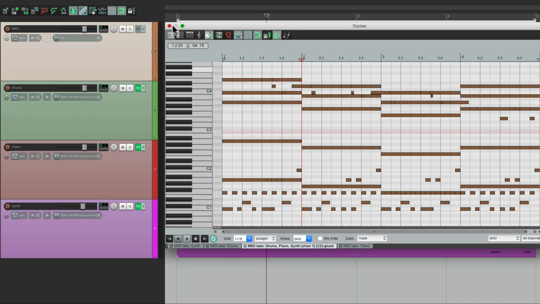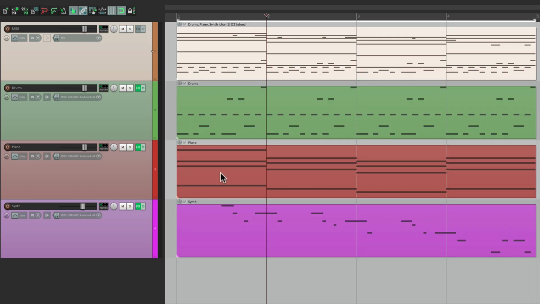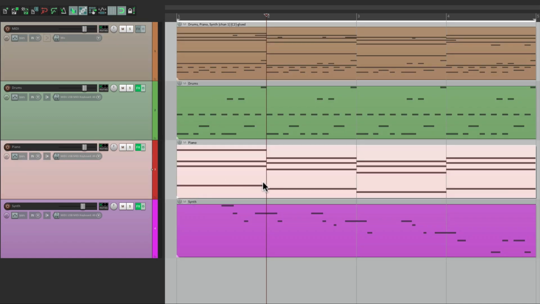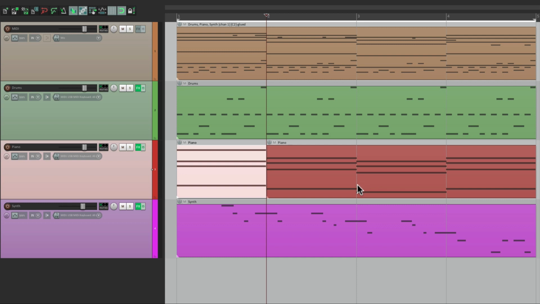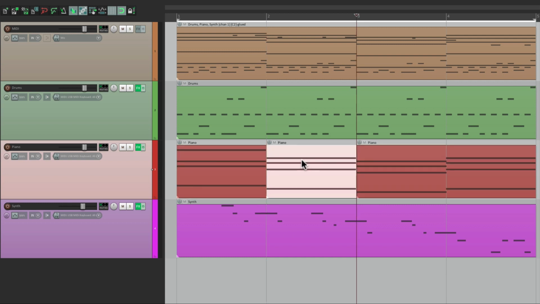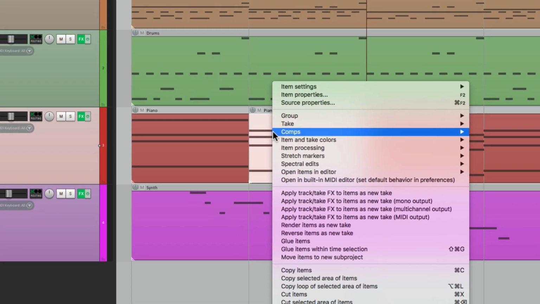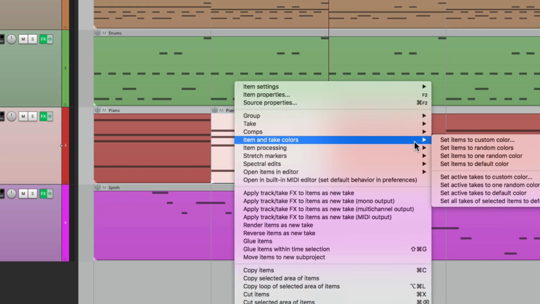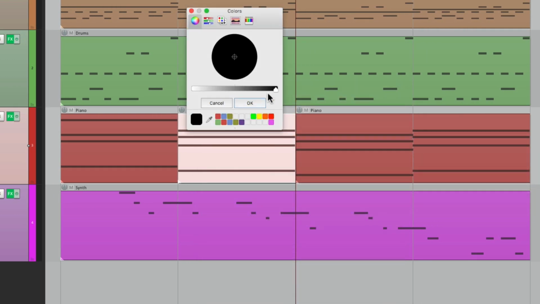But we could also change it based on the item. Let's split my piano right here and here. Let's give this item a different color. Item and take colors. Let's make it a yellow.